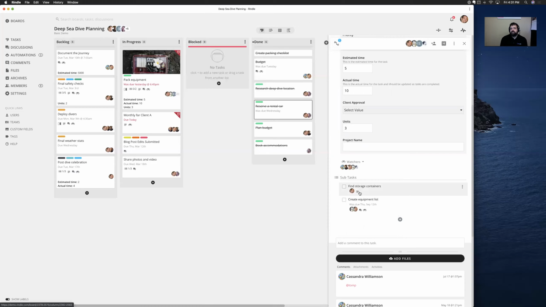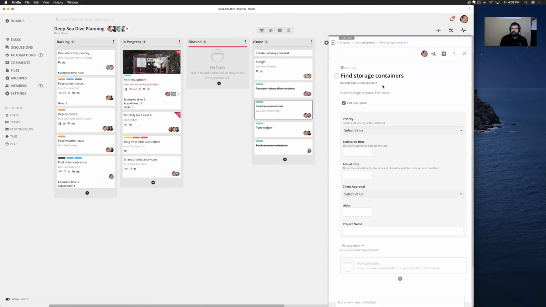Our subtasks are unique, so they are full-fledged tasks. So if I go ahead and click on this task right here, it's going to show me that it's a subtask, which is great. But you'll see I have all the same options as I do as that parent task that we were just looking at. So a task is a task in our system. It just happens to be nested under a parent.